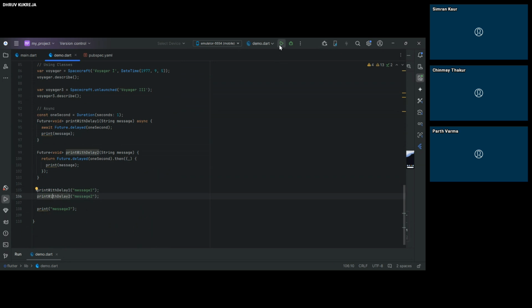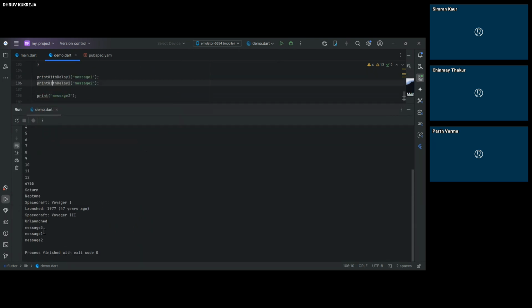And if I run this code, you get message 3 first because message 1 and 2 were being done asynchronously and they were running in parallel. And after 1 second delay, you got message 1 and message 2. Let me run it again. 1 second delay, and then you got message 1 and 2.